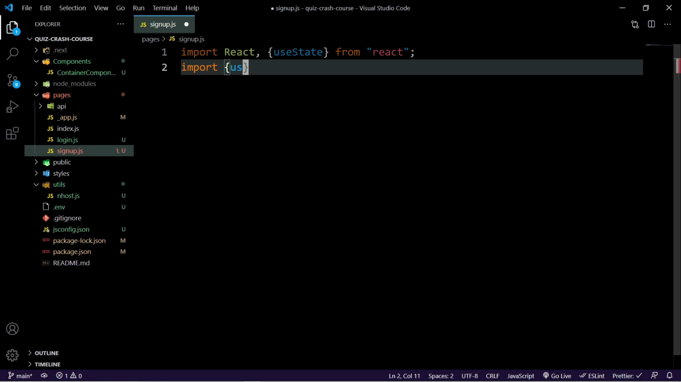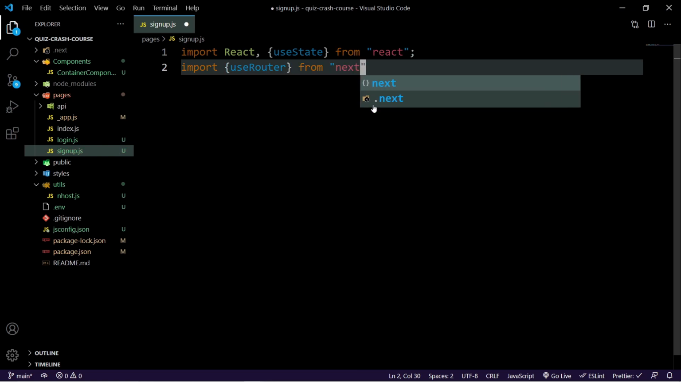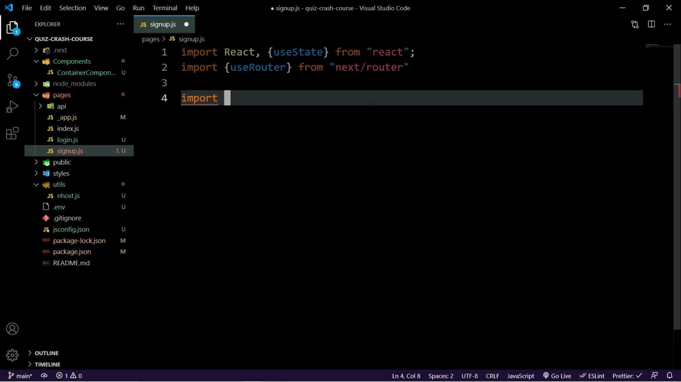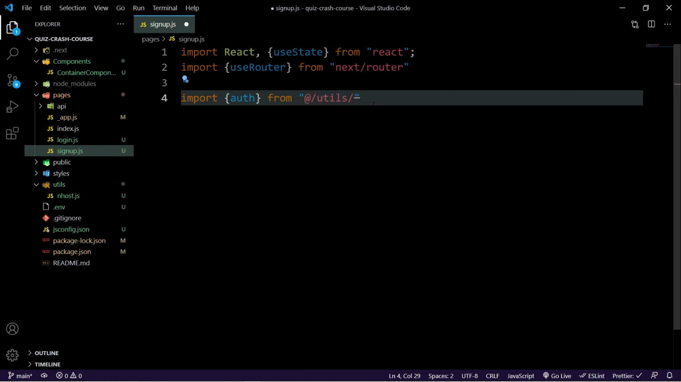So let's import a few things. First, we need useState and React. We're also going to use the router from NextRouter. And then we're also going to use the auth that we created in the utils folder, which we should be able to just do @/utils and then nhost.